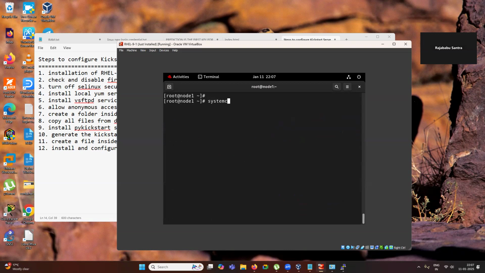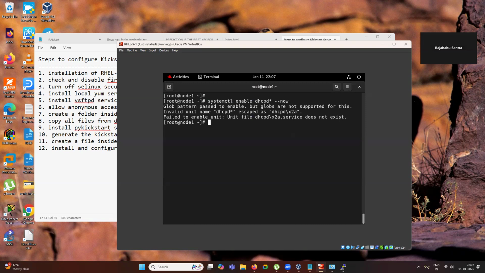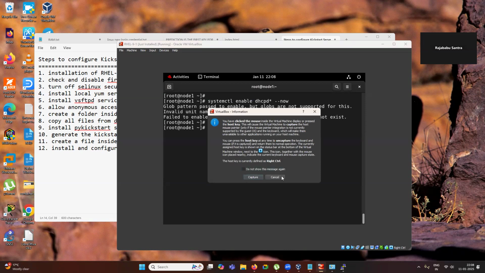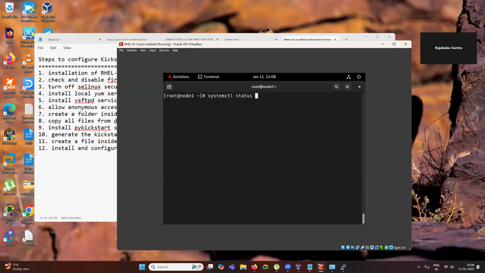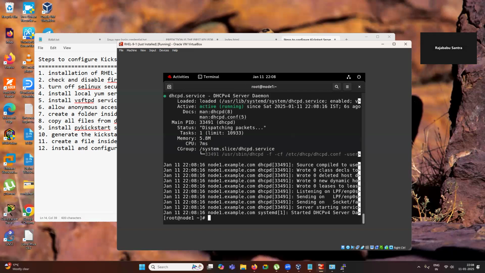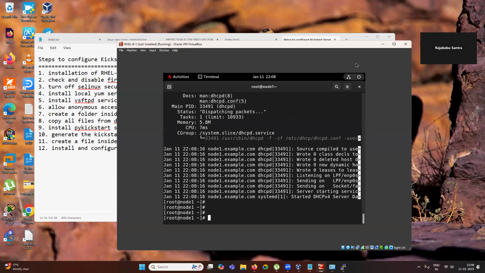Now restart the DHCP service: systemctl enable dhcpd --now. The DHCP service is ready. systemctl status dhcpd. Yes, it is active now. Now we are done with the server end.